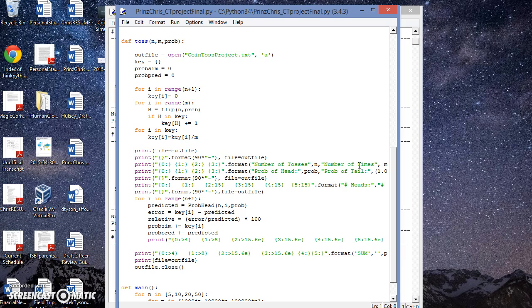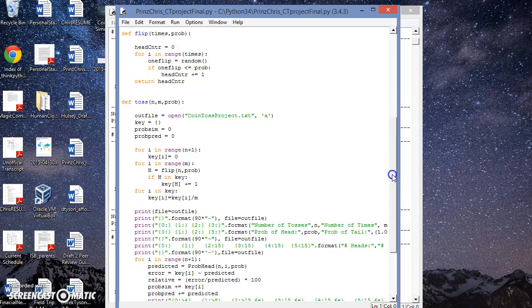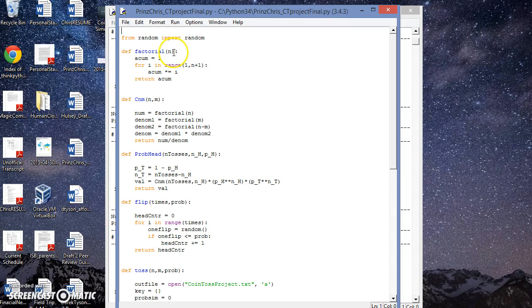All right, let's start out here by looking at the code, and we'll go over this kind of from the top. So we're going to import the random function from the random module, and this is going to be used later in the flip function. The first one is a factorial, parameters n, sum accumulator, or product accumulator. For i in range 1 to n plus 1, it's going to accumulate the factorial. So if it was 5, it's going to be 5 times 4 times 3 times 2 times 1. And then it's going to return that accumulator.